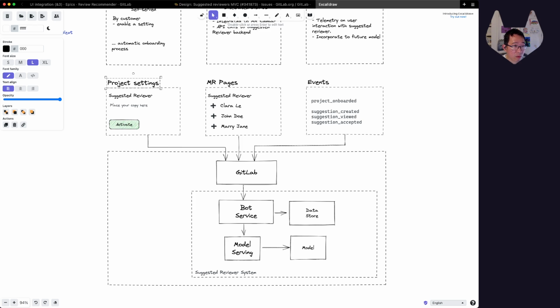Okay, so for the UI, we're going to be in project settings. Somewhere in the project settings page, we'll get a Suggested Reviewer section with buttons to do various things, depending on the state of the customer and how they're onboarding with Suggested Reviewer. We show a different UI. At the moment, if they haven't onboarded yet, potentially an activate button with some information about what's involved, what data we collect, and so on and so forth. But if they're already onboarded, we might show a different state.